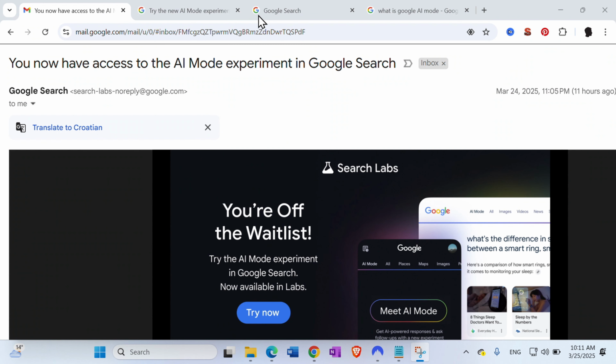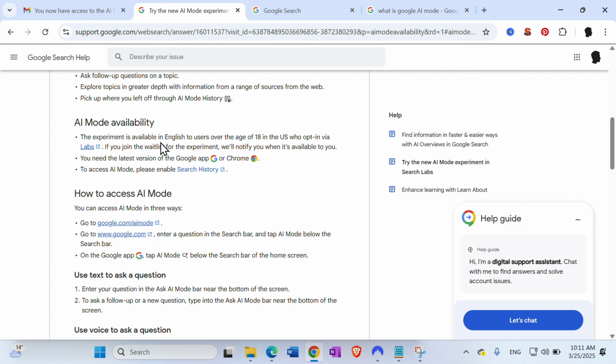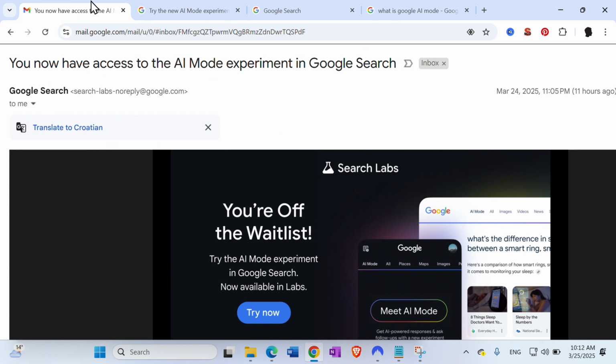Okay, so I am off the wait list for the famous Google AI mode. So let's see what this beast can do. AI mode is available in English to users over the age of 18 in the United States who opted in via Labs. So basically you needed to join the Labs waitlist and then you received the invitation to try Google AI mode. So basically, what is Google AI mode?